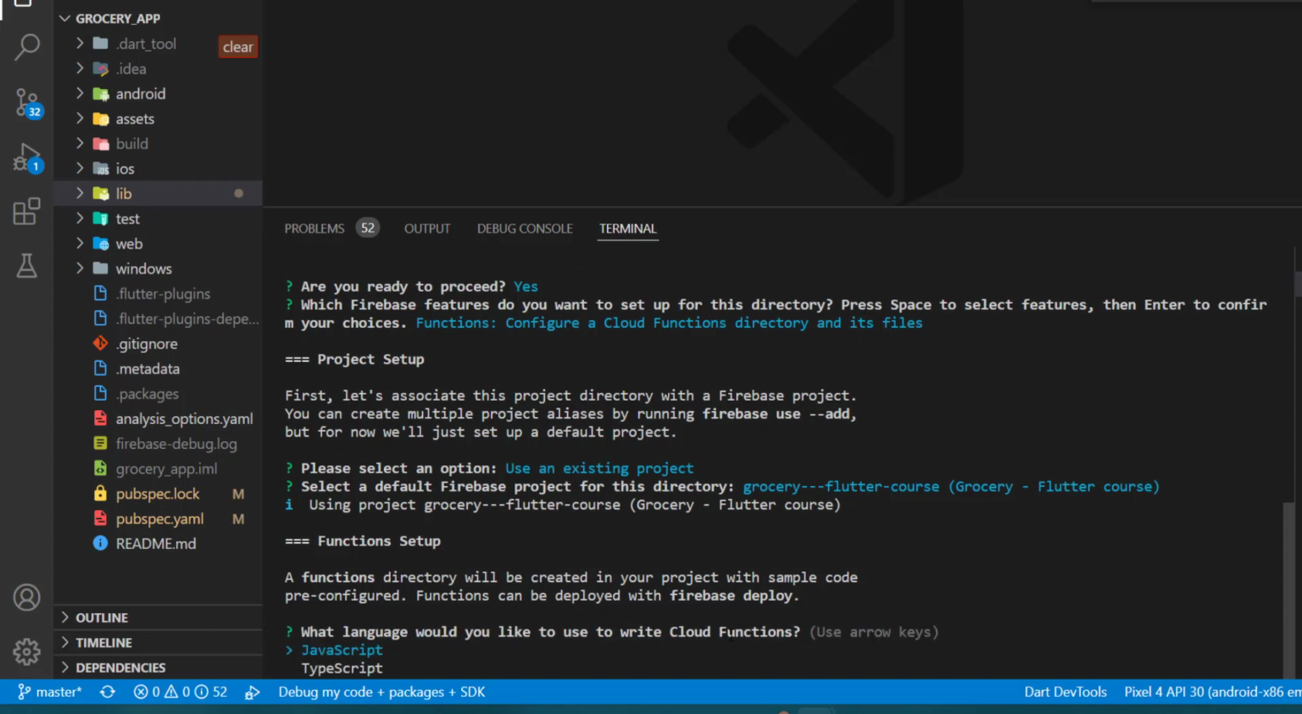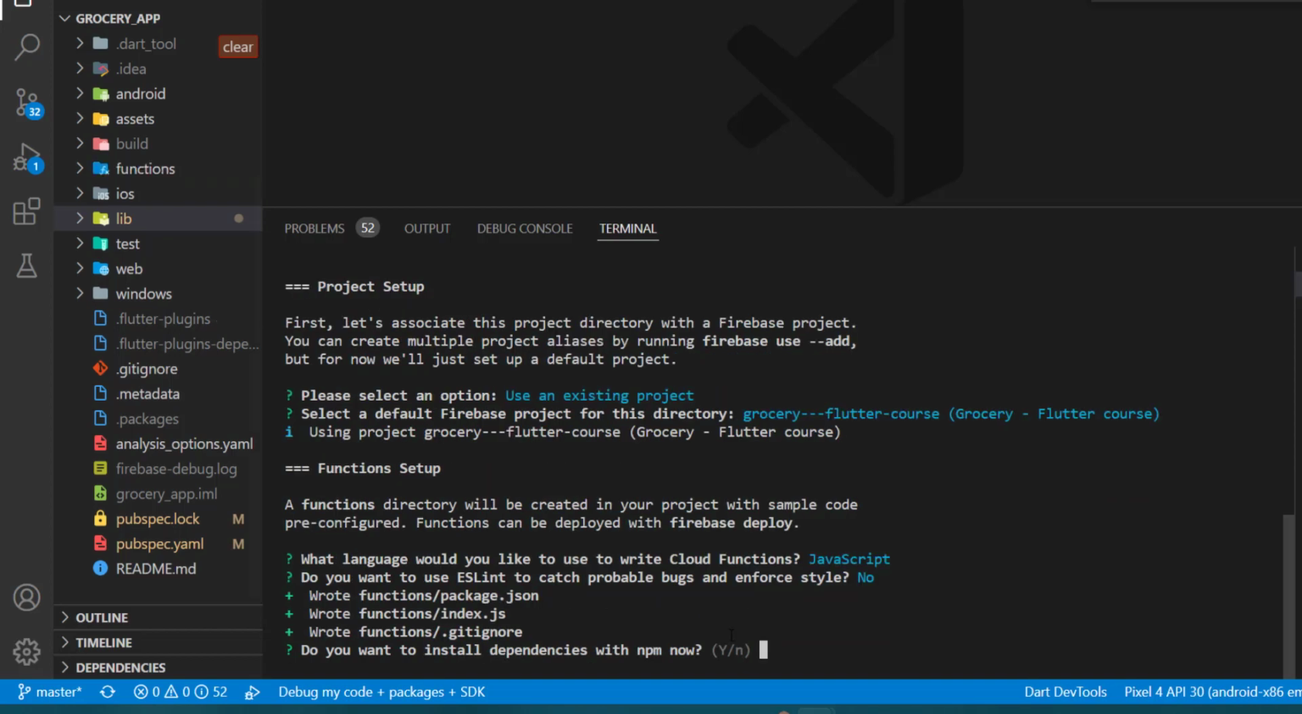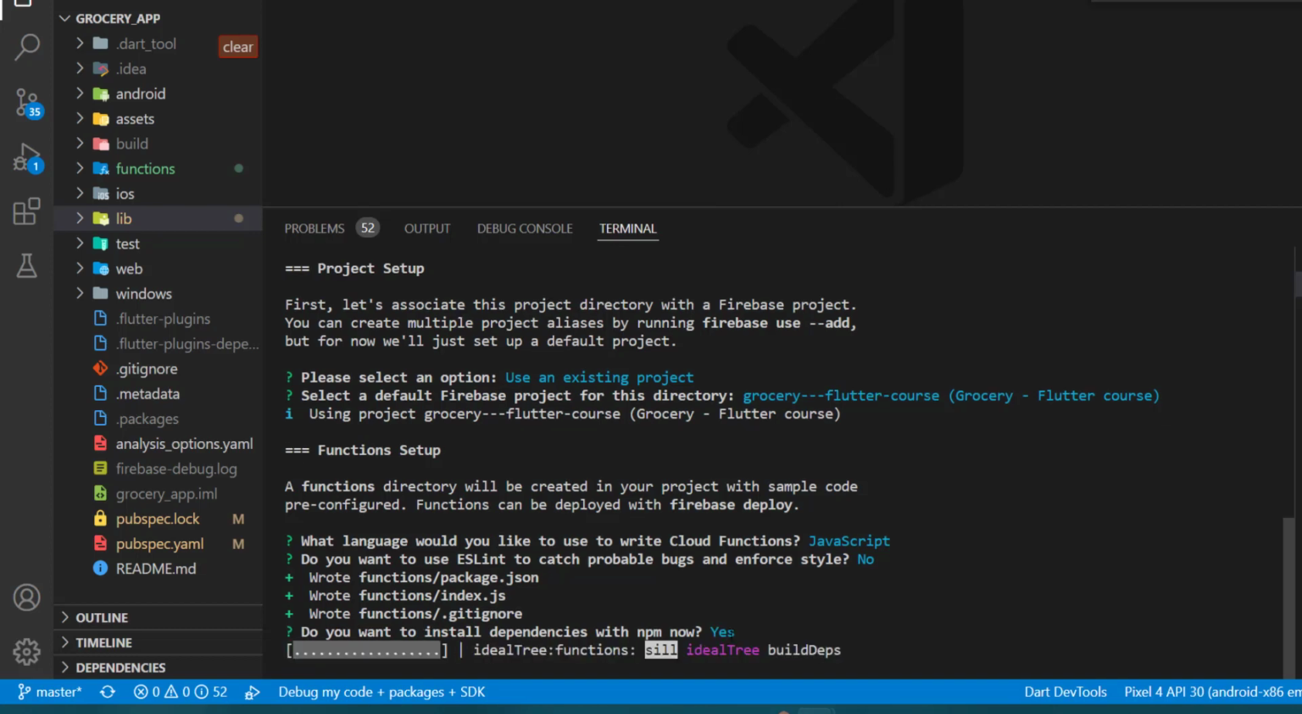Then for the Firebase Functions language, I will use JavaScript. Now for ESLint, there's no need, so put no. And for the install, of course, we need it, so put Y. This is why you need Node.js, to use npm. It might take some time depending on your internet connection.